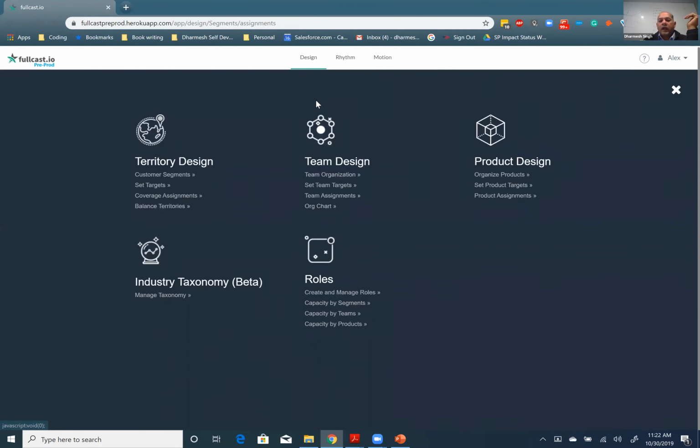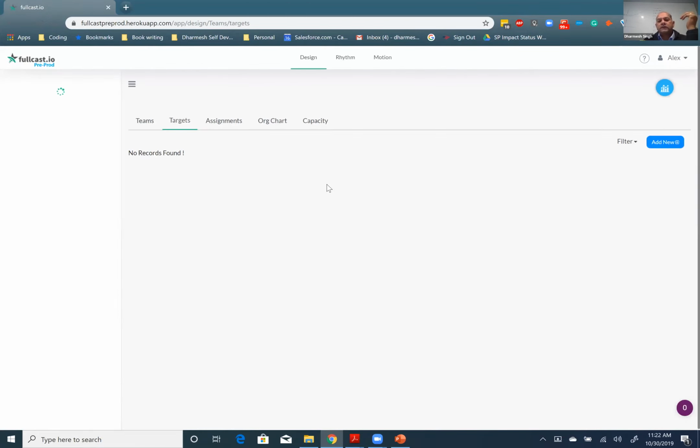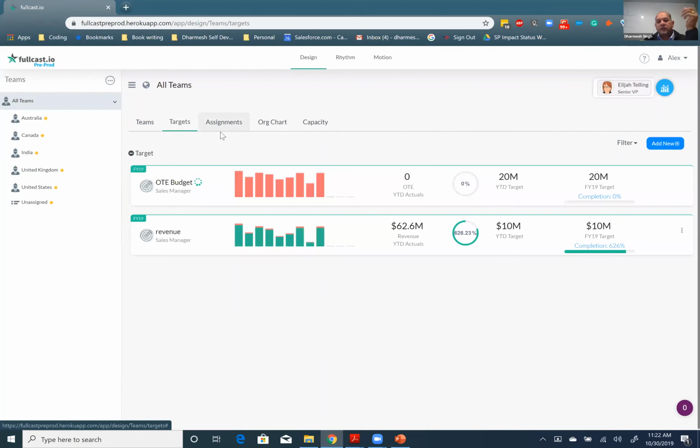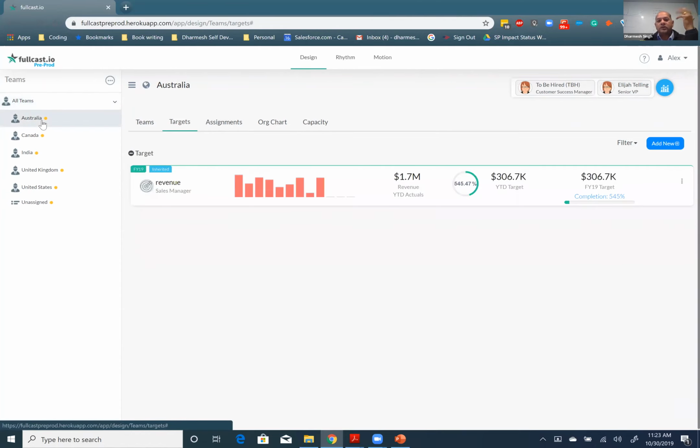Similarly, if I have a tendency to sort of assign numbers to a person, then I would use team level targets, right? And the model here is identical. In this case, I have a team level target that I've assigned to the team itself. I have a revenue target that I can take a look at. I can look at how it's been assigned to my team in Australia.